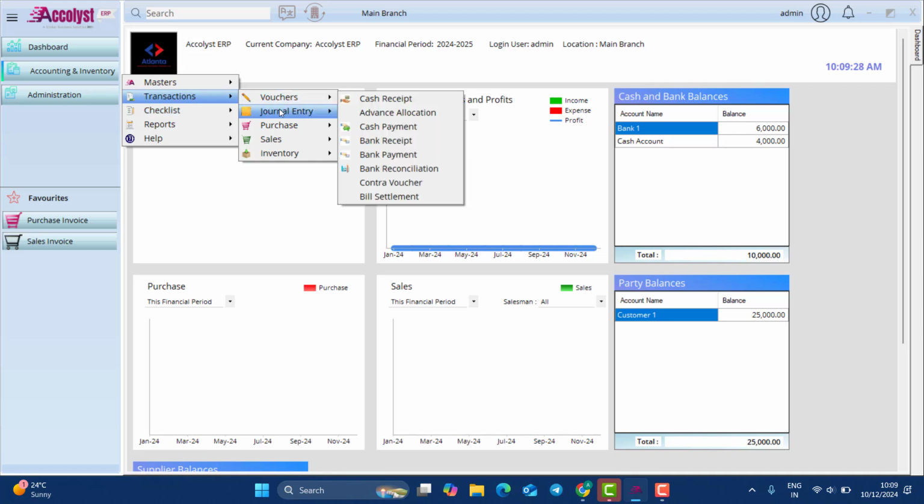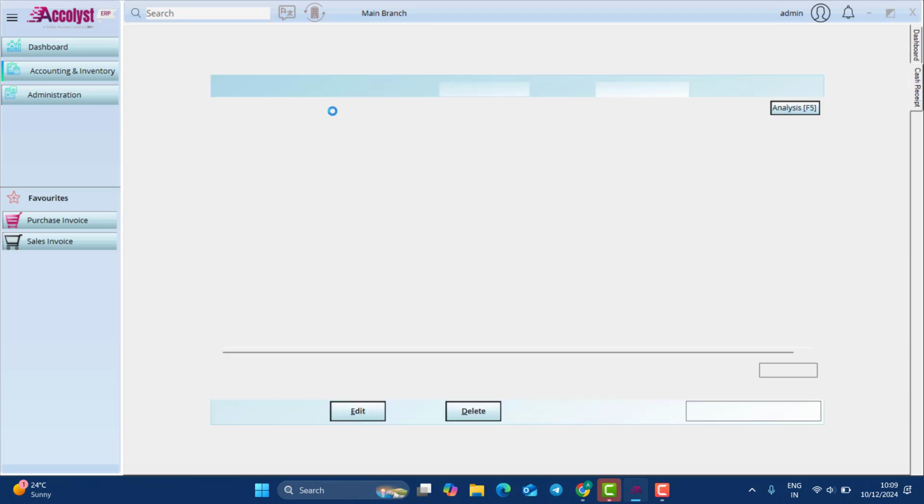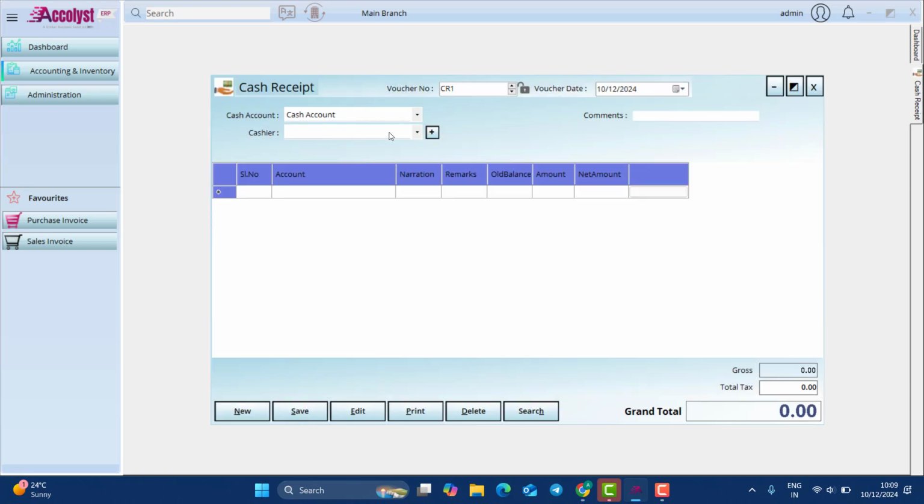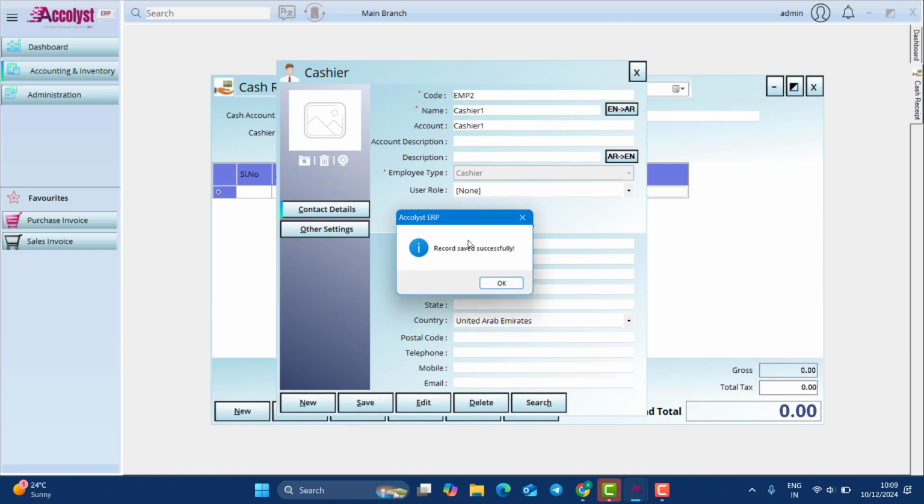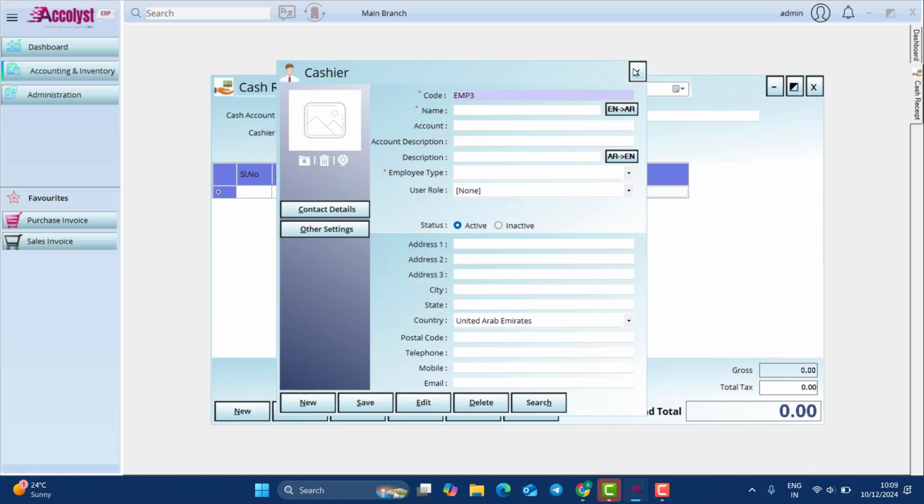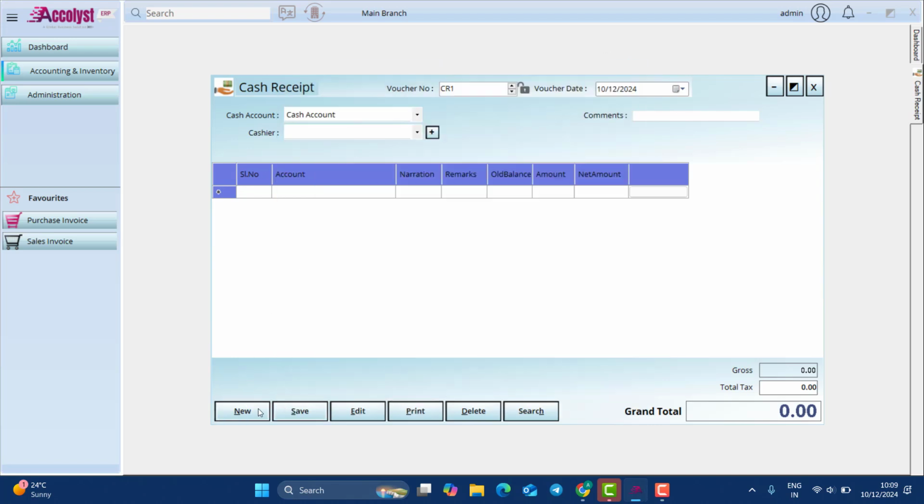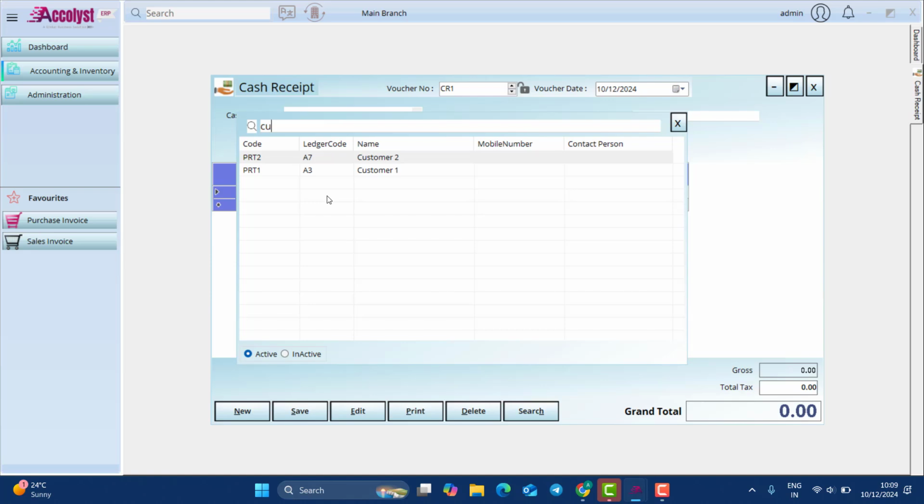Moving on, we have vouchers where we can receive advance, cash, bank reconciliation, etc. Let's say cash receipt. Let's do a quick receipt. So if you want to add a cashier, you can simply add your cashier here. Let's say cashier one. It is mandatory, so you have to create your employee so that the software will track who made the payment here.